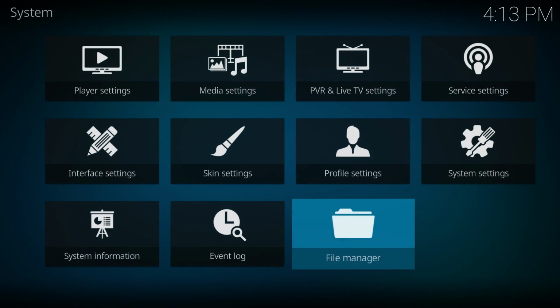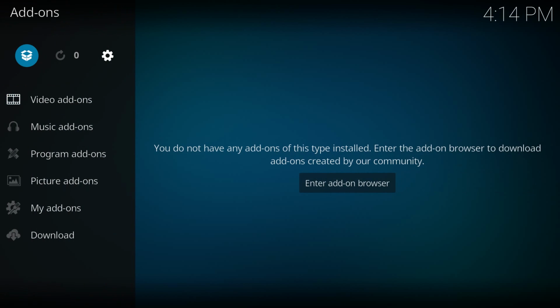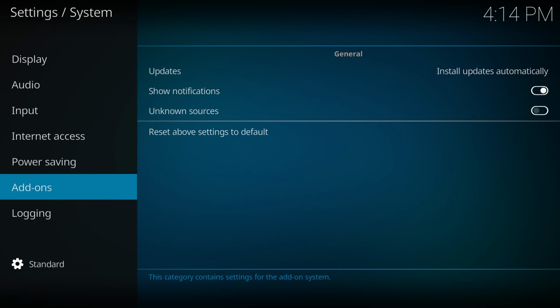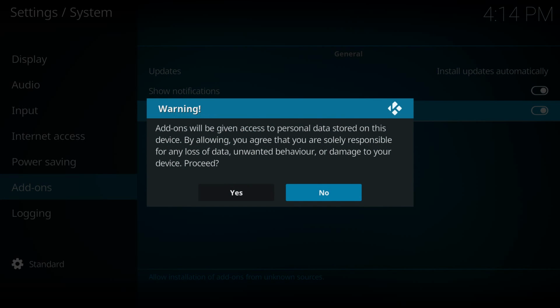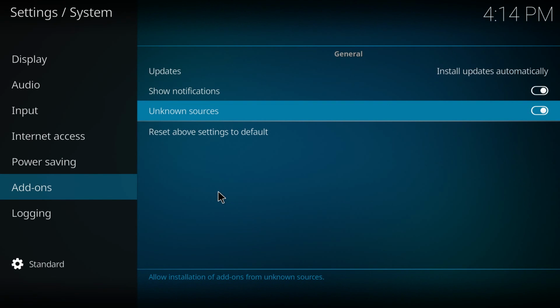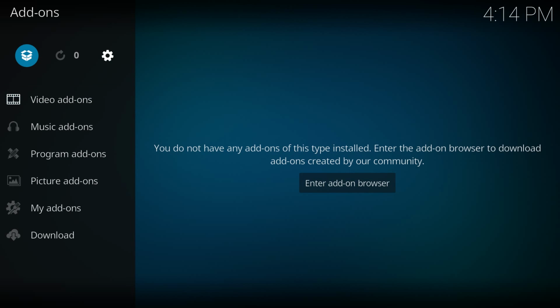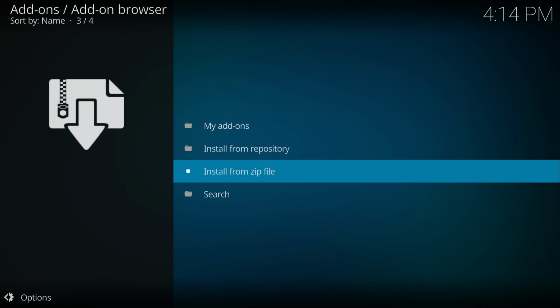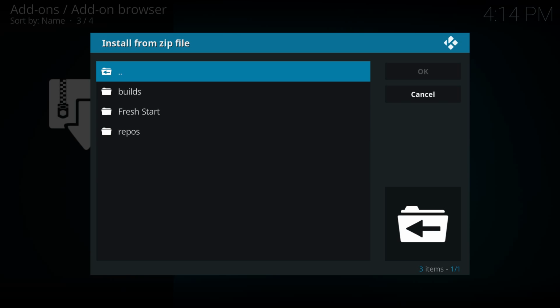Then we can go back and go back again to the main menu, and we're going to go down to where it says add-ons. Now go up and go to settings. The first thing you're going to want to do is make sure that unknown sources is checked on. It's going to say this message here, and you're going to click on yes, and that'll turn on unknown sources. Now we can go back and then go up to that little open box in the top left and click on that. We're going to go install from zip and go down to where it says TT, that new folder we just created.